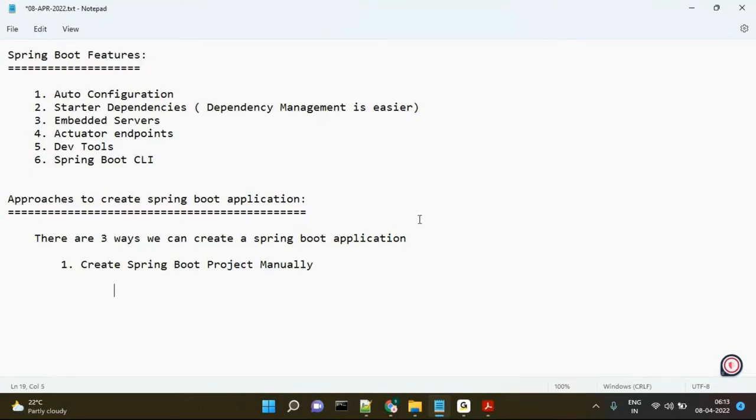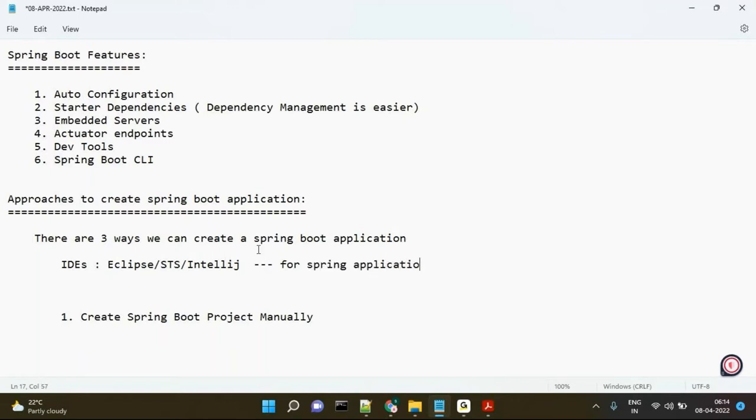See, team, how to create a Spring Boot project manually? Either you can use IDEs called Eclipse, or STS, Spring Tool Suite, or IntelliJ, team. Either one is the same. What is the advantage of STS? I would explain, team. But for Spring application development, STS, Spring Tool Suite, is preferred.